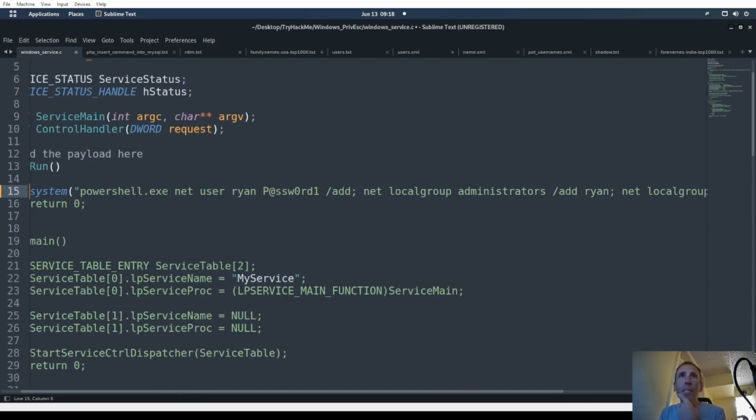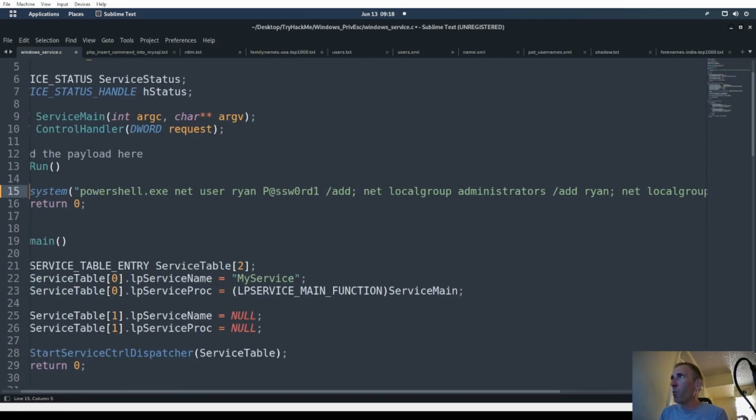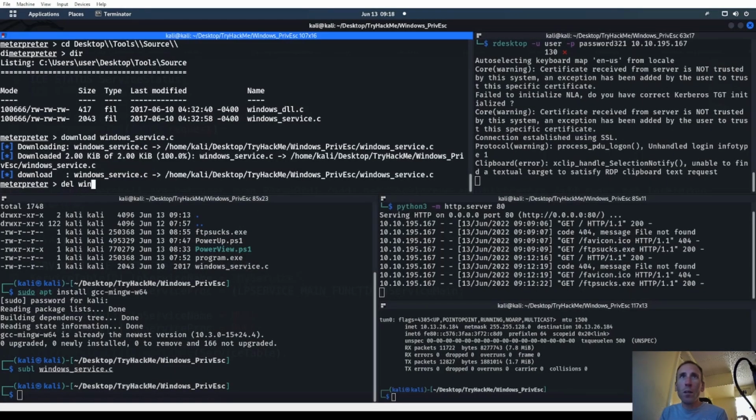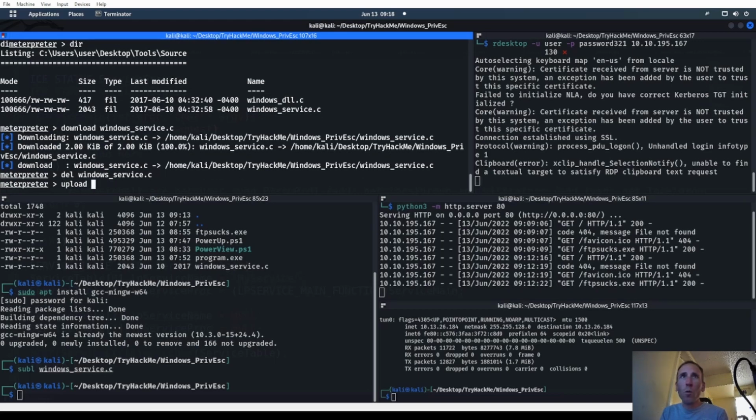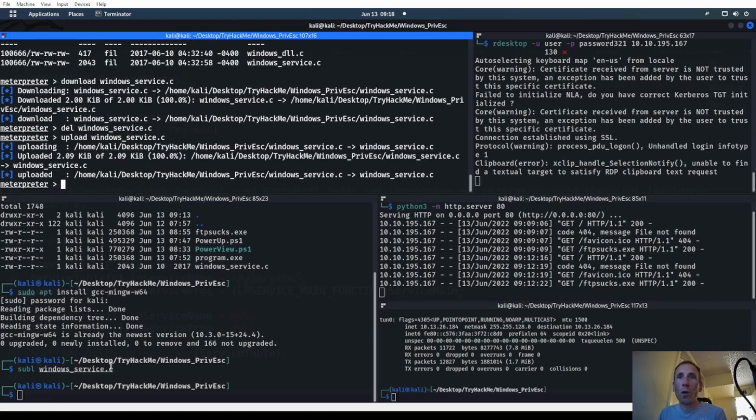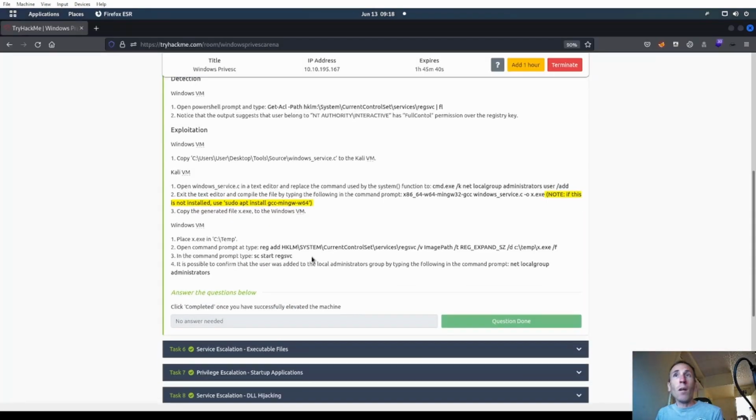And then obviously at the very end there, we need to do something like this. Boom. So we want that whole command in there. Let's go ahead and save that. Now we are going to delete Windows service.c and upload our new Windows service.c to there, right? Now let's see if that actually works. I don't know if this is actually going to work or not.